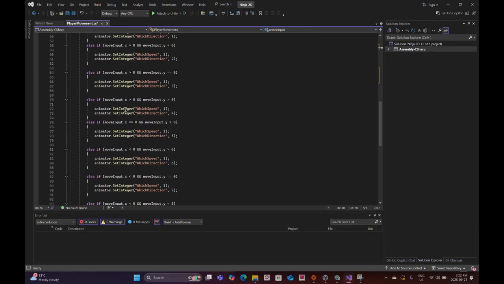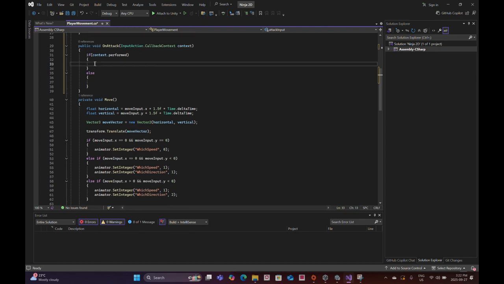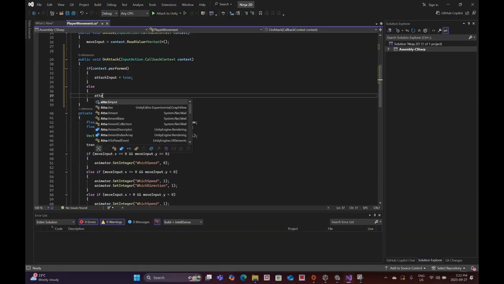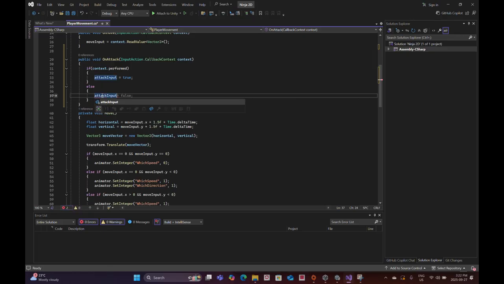But if it detects input from the left mouse button, then it's going to be attack input equals true, and if not, then attack input equals false. So I'm going to quickly compile that.